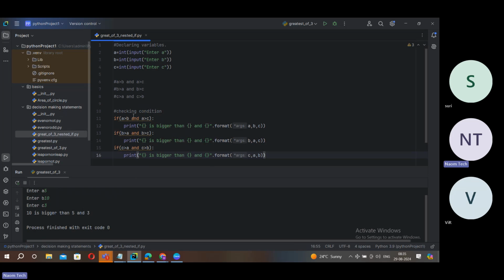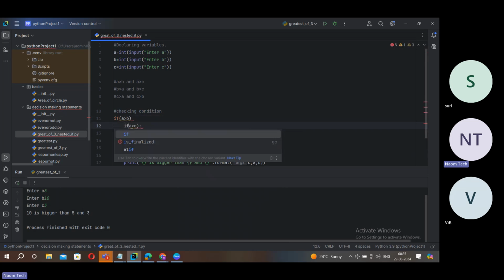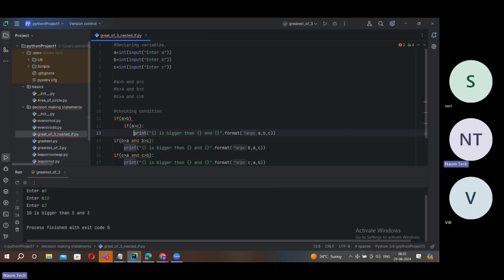Again, we need three if blocks, like how we created with multiple if. The only difference is you need nested if. So you have to create it like this. If a greater than b, push another condition check into this one. Put a colon. Don't forget to put the colon. This is the syntax of if: the condition and then a colon.